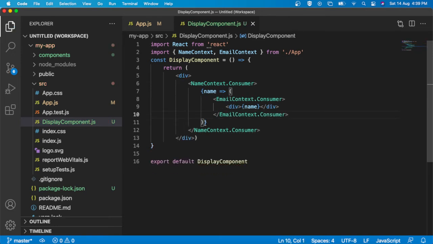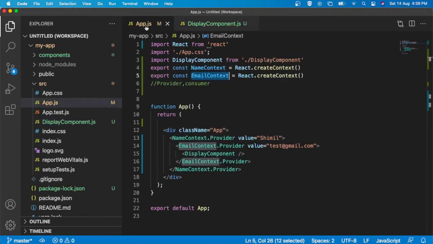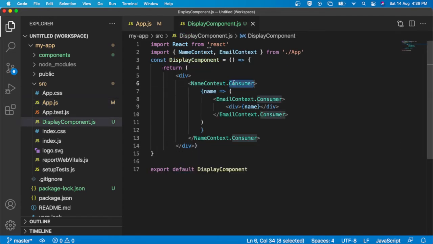Clear? Now what we are doing right now: we have provided one name context, and we are consuming that value. Inside that we have added one more consumer, that is the email consumer. Okay, now for that one, I have to consume the value, so we can just add email here.